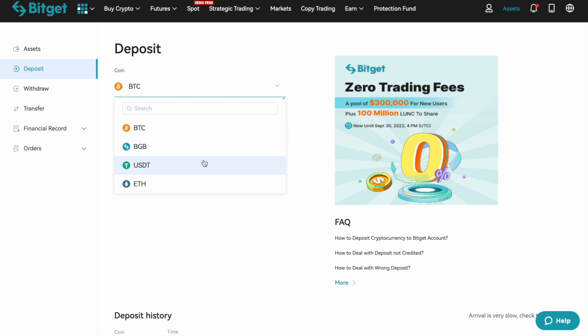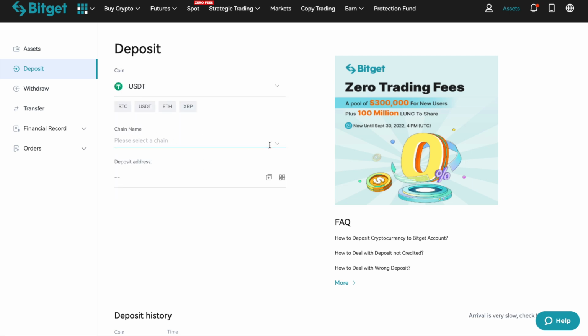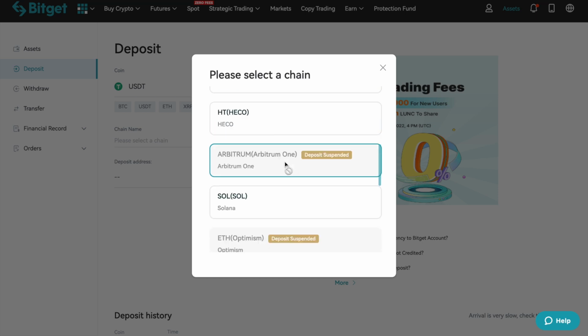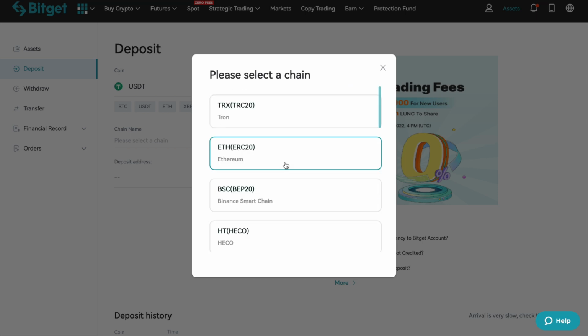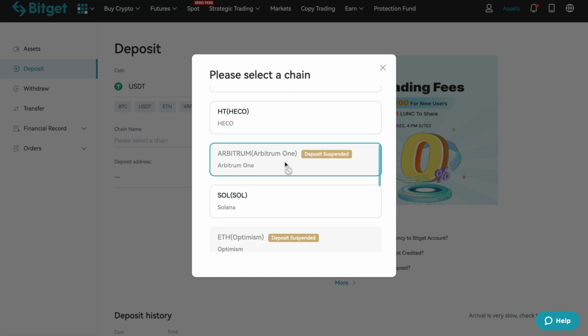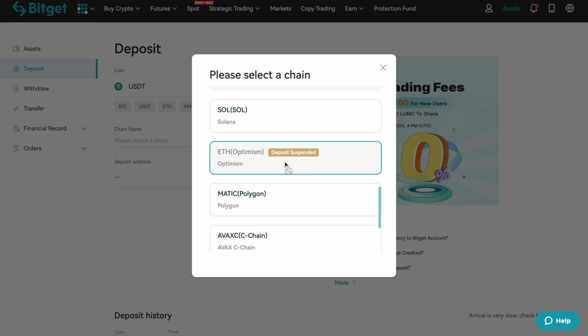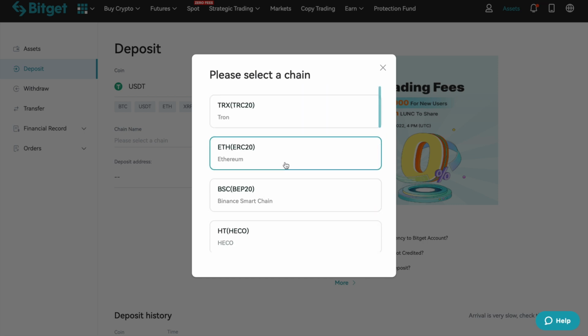Or with USDT, there's quite a few more chain options here. It's important to ensure that you choose the correct network or the chain that you're sending your crypto on, as in the world of crypto, transactions are non-retractable, so it's important to get this correct.